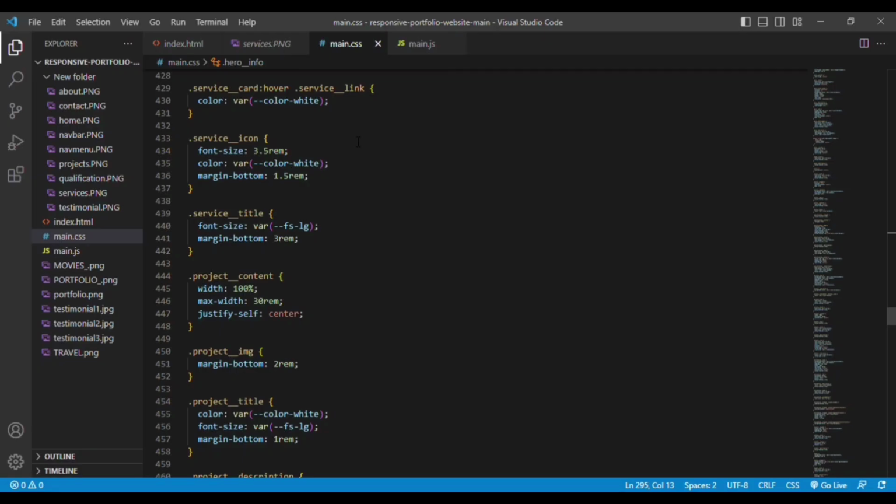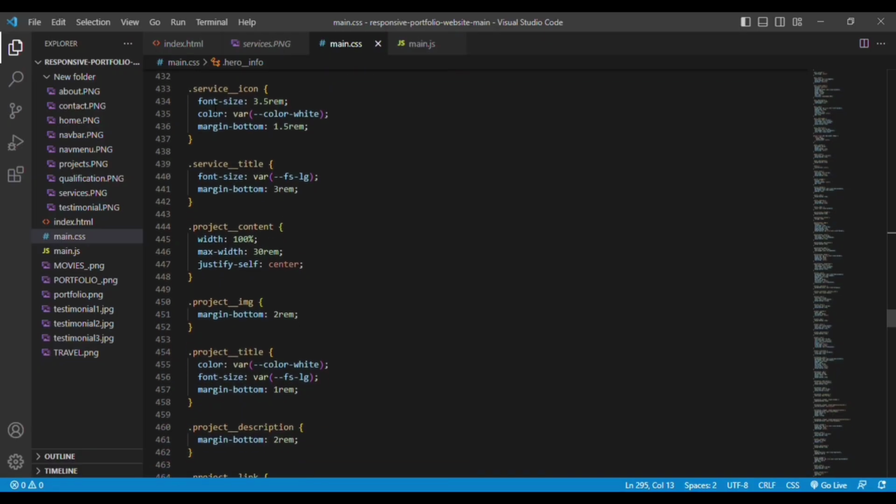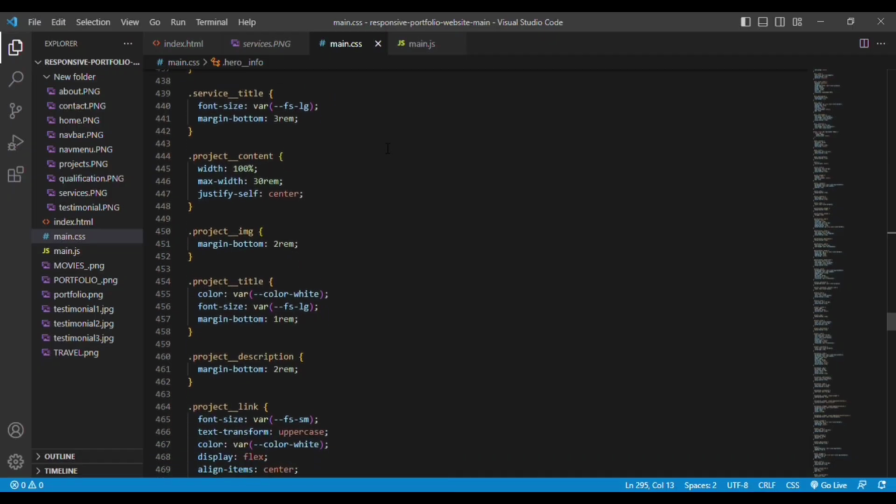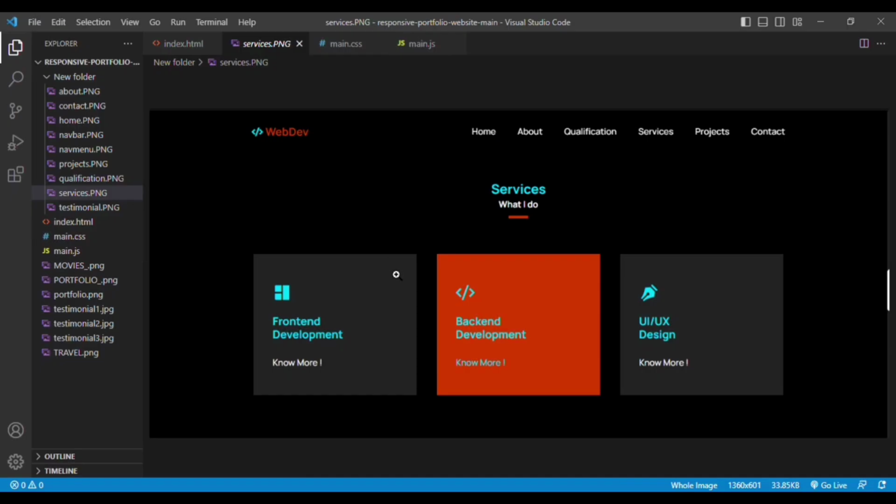Next, we have the service icon. For that, we are giving font size, color, and margin bottom. Then we have the service title. For the service title, you can see the title has a blue color. It is the heading for each and every section, and they are aligned exactly at the center.